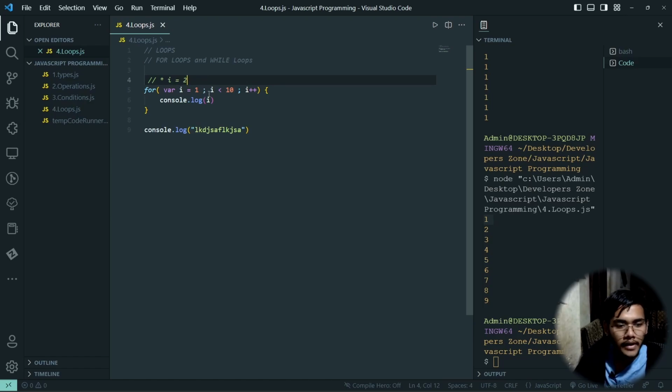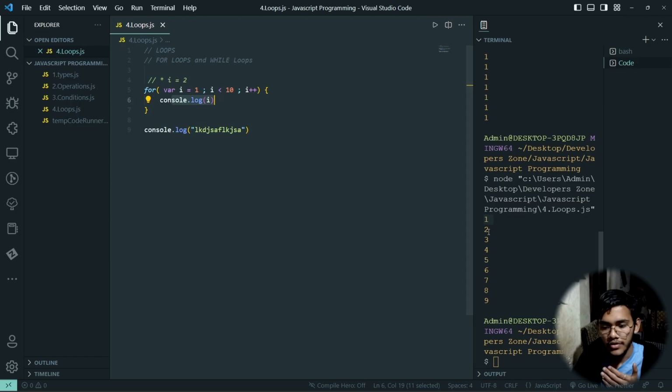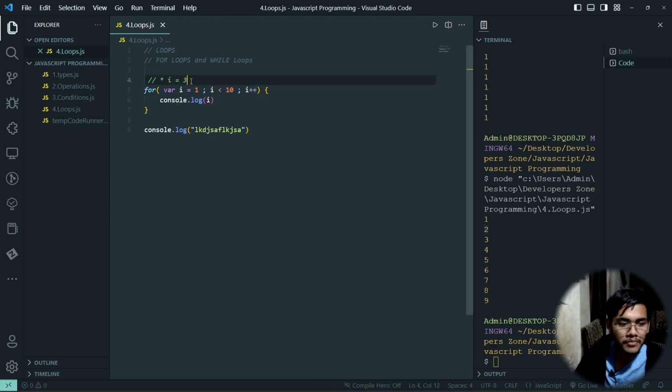Will become 2, right? Now the condition will be checked. It is 2 less than 10, then that's true, right? So again, this code will be run. So you see 2 is printed. Again, it will go back, it will increment I by 1 and this I will become 3.